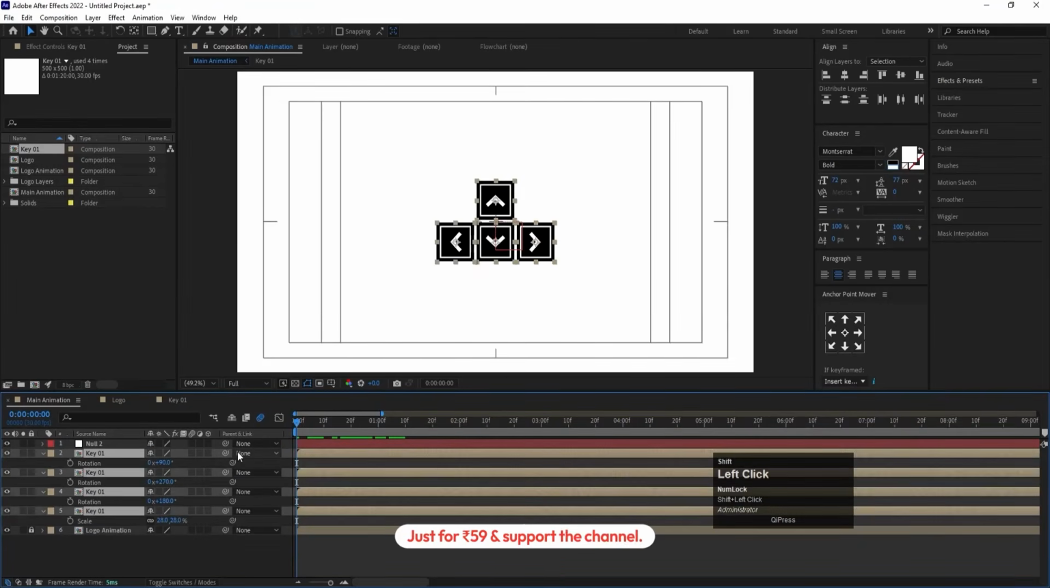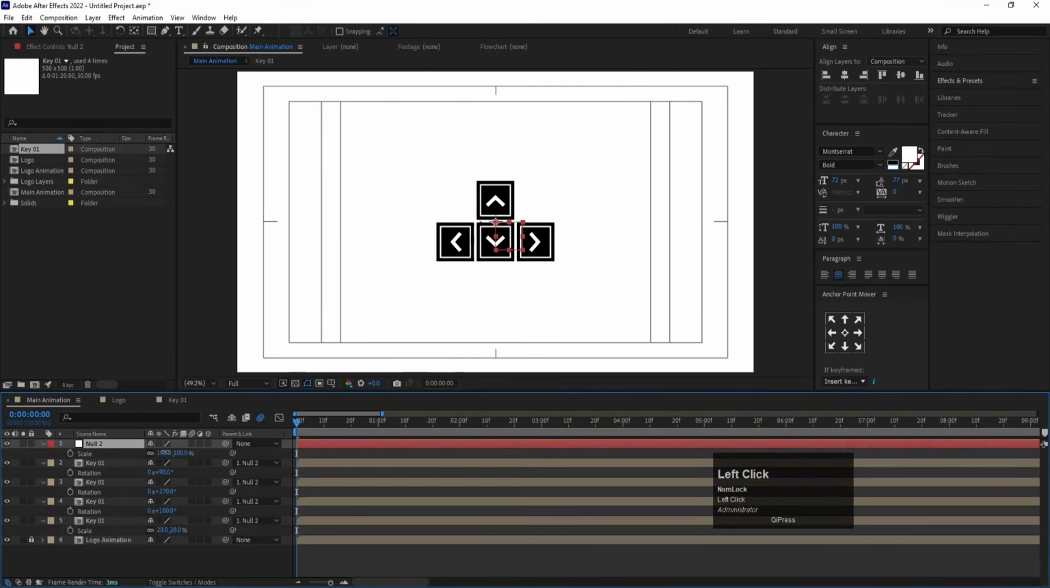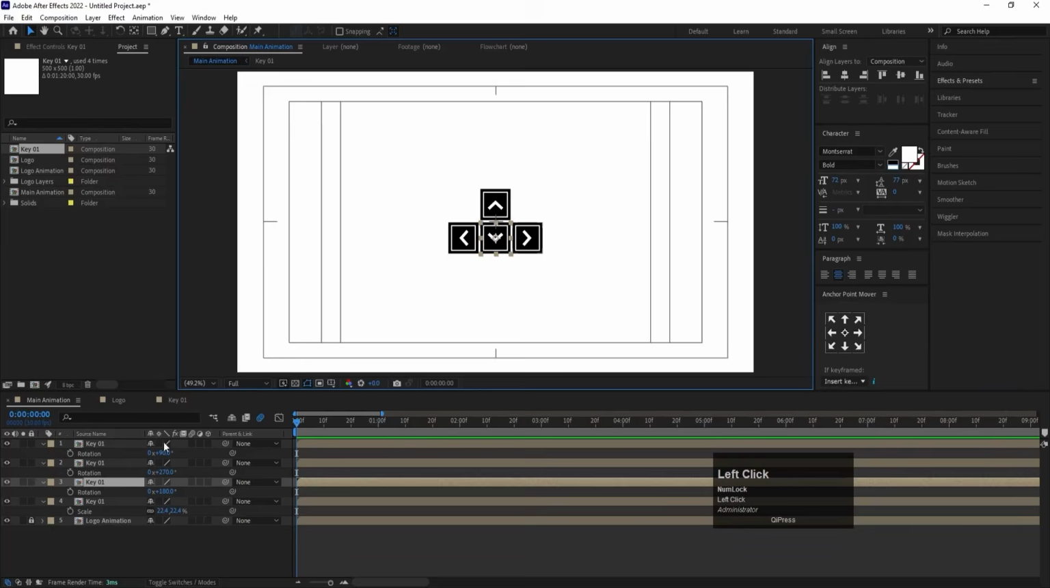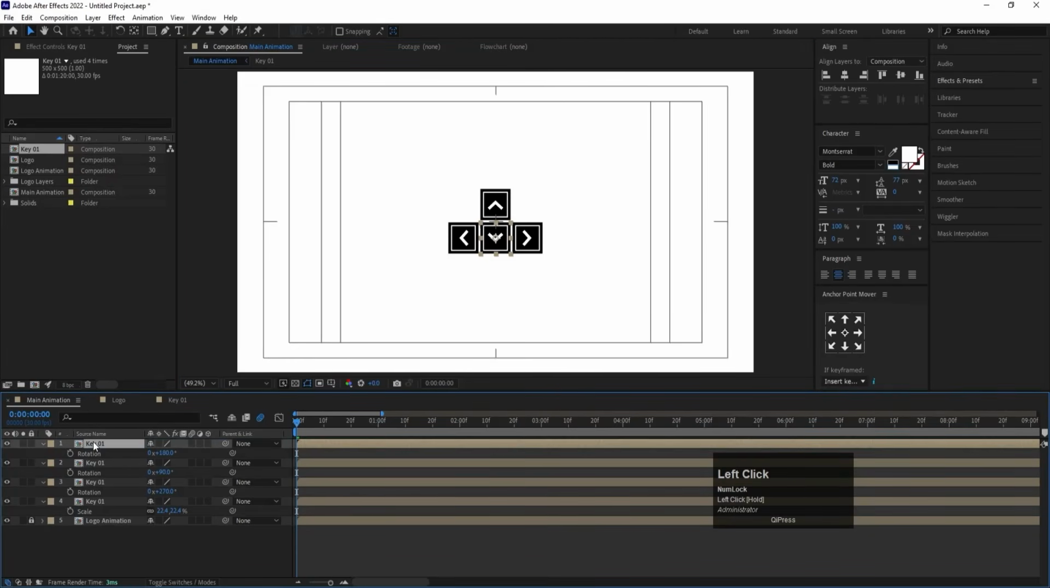Select all those keys and you can make it a parent with this null. Then select this null, press S and try to decrease the scale a little bit and then delete this null object. Okay, so this thing looks good to me. Now, what I'm gonna do over here is that I want this thing to start to get animated first. So let's try to bring this at the top.